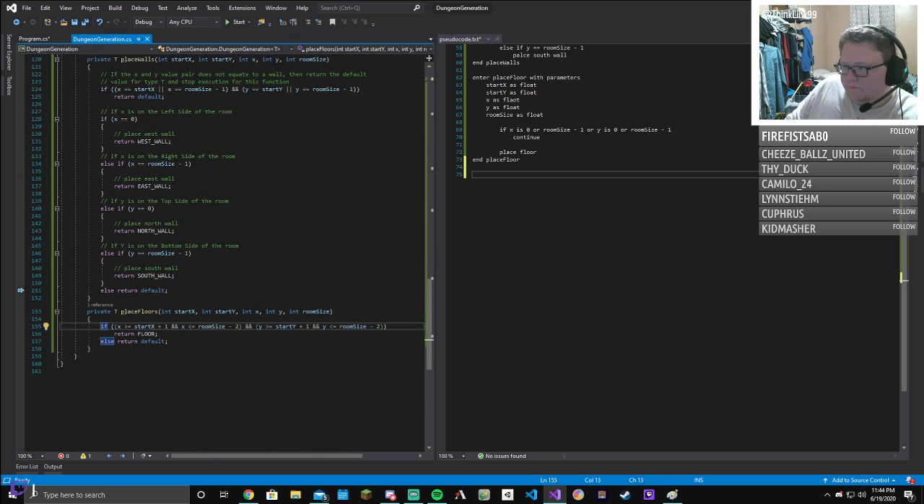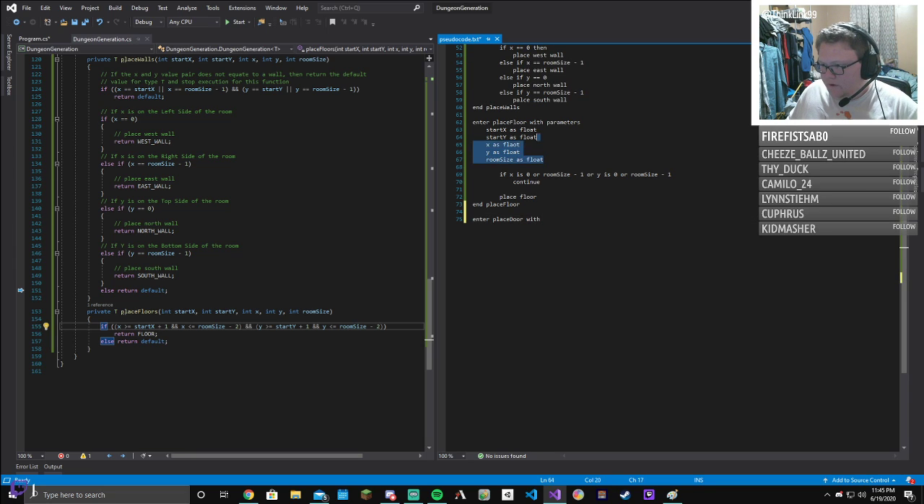Oh, you know what? So a dungeon needs a door. We need a way in and out of this little dungeon room. So this is gonna have the same parameters as everything else.